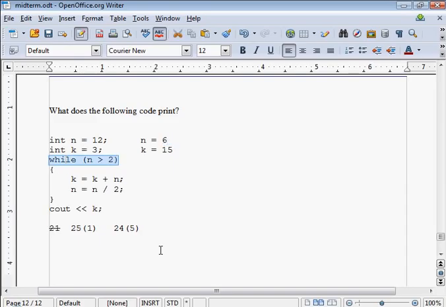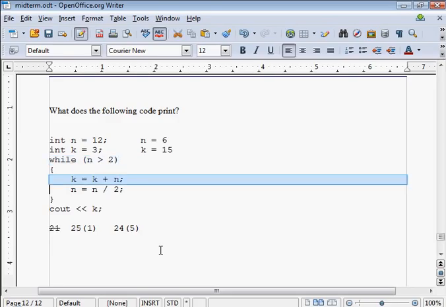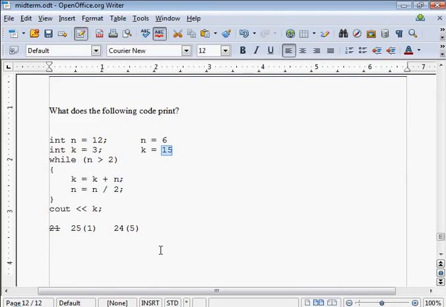Then we come up to the while loop and evaluate the condition. If the condition is true, I'll do the loop again. If the condition is false, we're done with the loop. Is n greater than 2? Yes, it is, so let's continue with the loop. k equals k plus n. k is 15, n is 6, that's 21, so we store 21 in k. Then we do the next line. We take n, which is 6, divide by 2, we get 3, and store it in n.